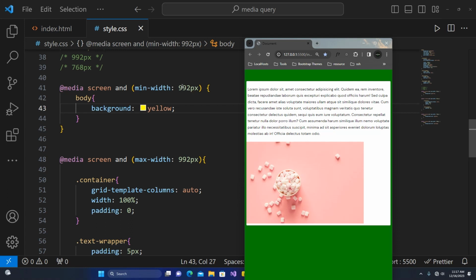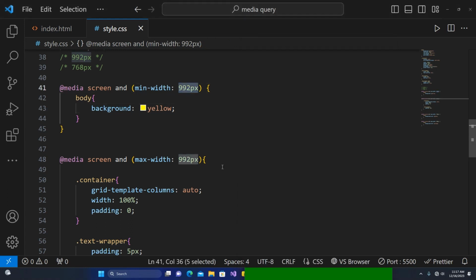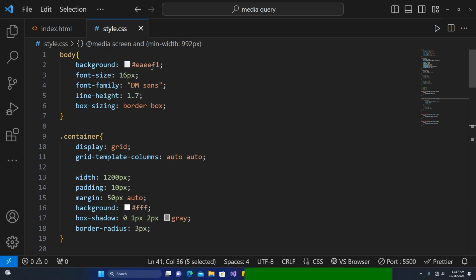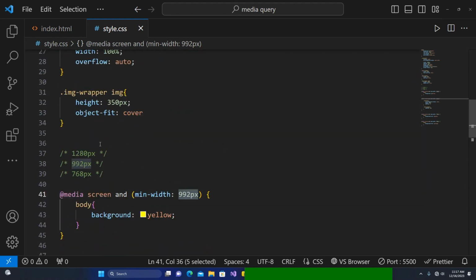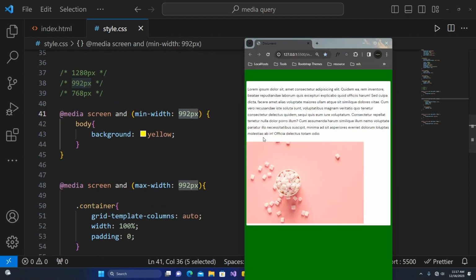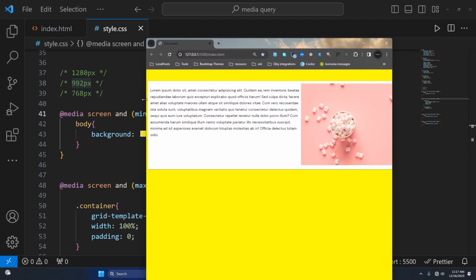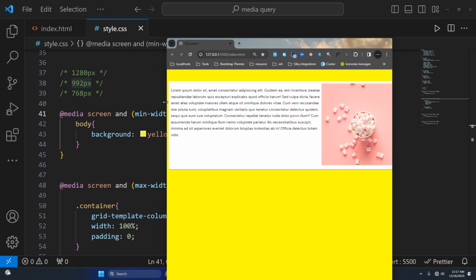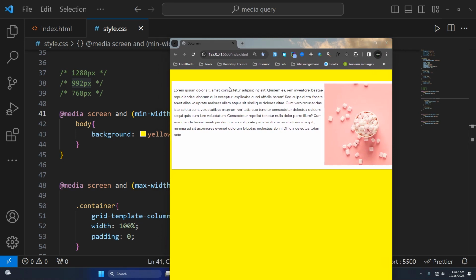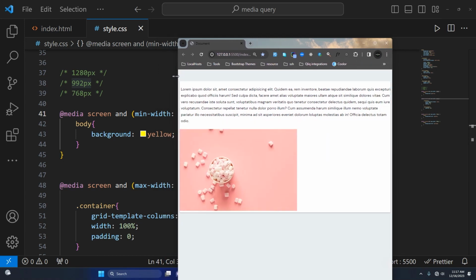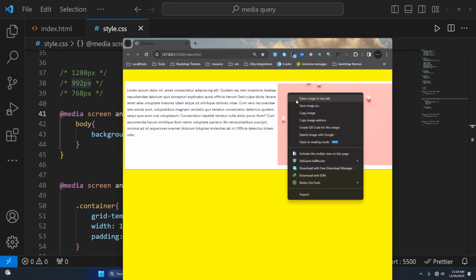Okay, so this one is the minimum, so from this one to the highest, all of them will have the style of the body changed from what is declared here to what we've set here. So now we can see that from 992 pixels, 992 pixels will come here.